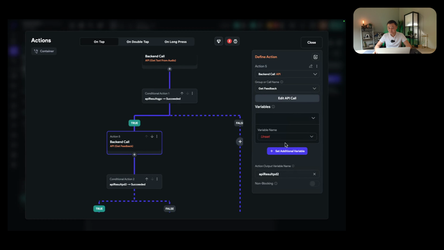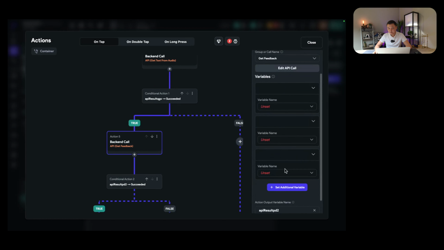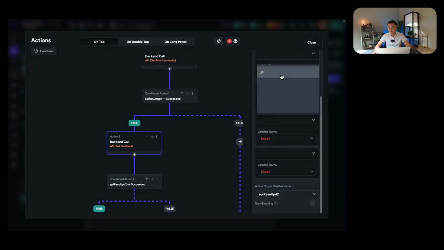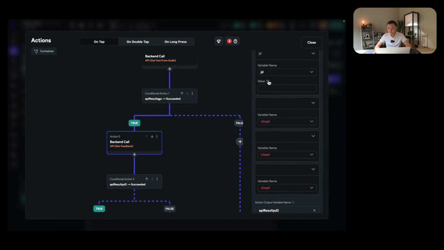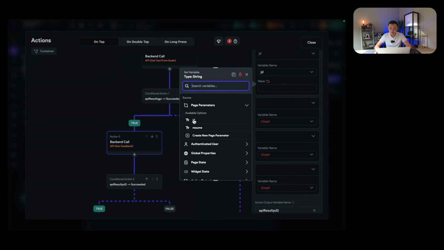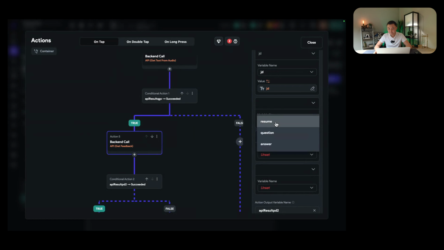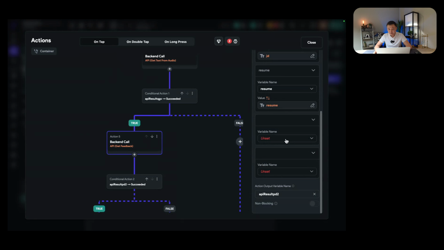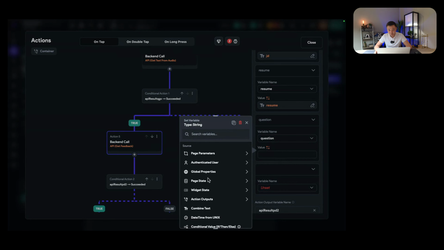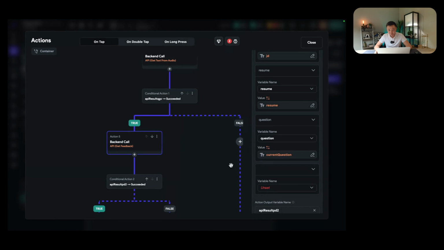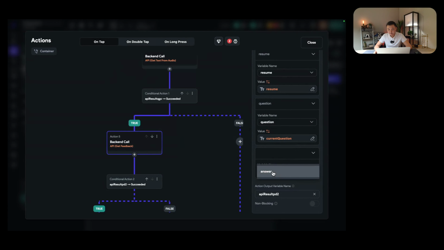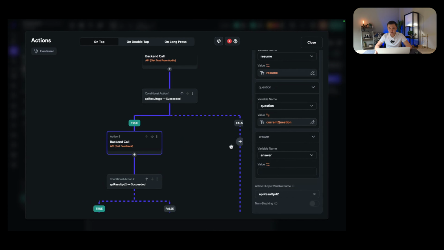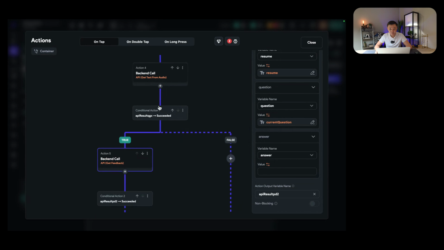So I'm gonna do feedback this time. It's gonna ask me four things. First one is JD, job description. Since I have it in the parameters, I can just choose it. And then resume, I also have this in my parameters. The next one is question. I have it stored in my page, current question. And answer is what I need from the service result.